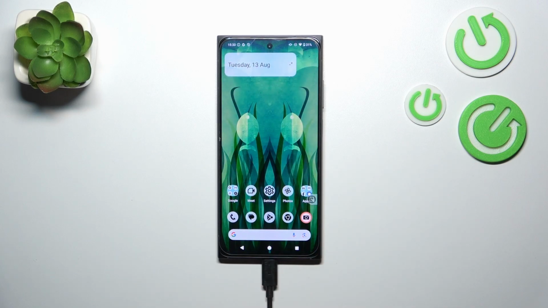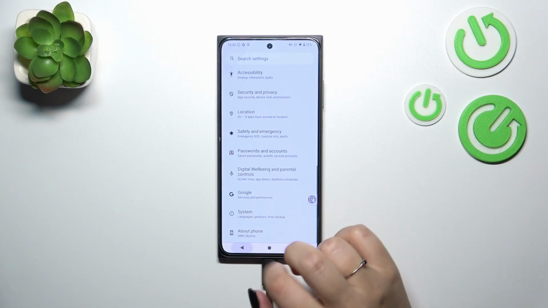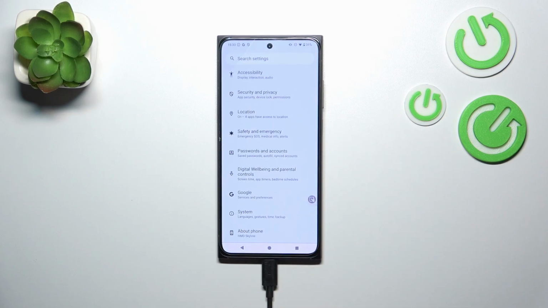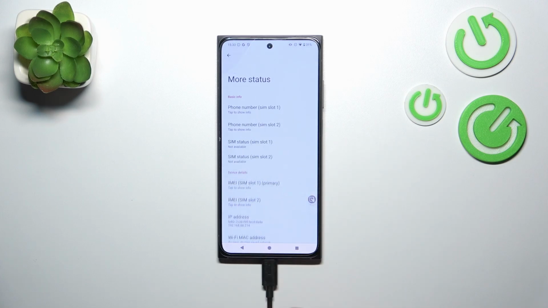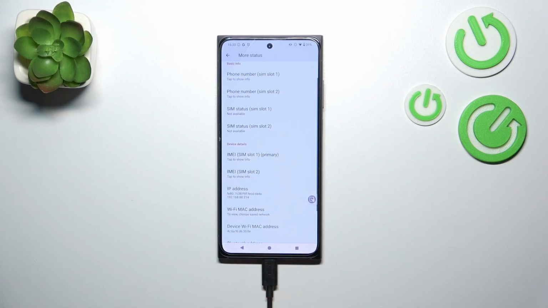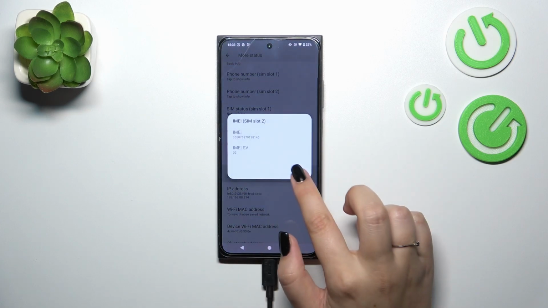And the second way, through the settings, let's tap on them. Here we have to scroll down to the very bottom to find About Phone. And now we have to tap on More Status. And as you can see right here in the device details, we've got both IMEI numbers for both SIM slots. Of course, we have to tap on them to show the information.